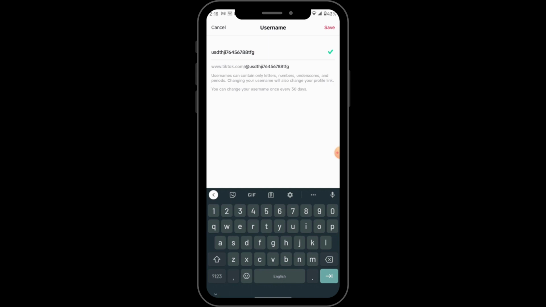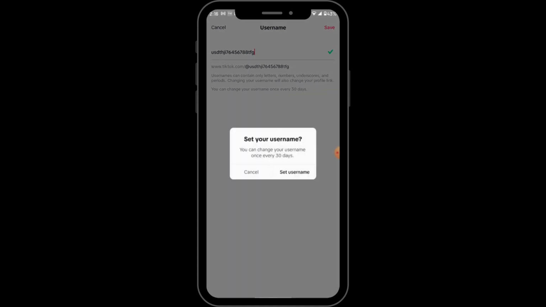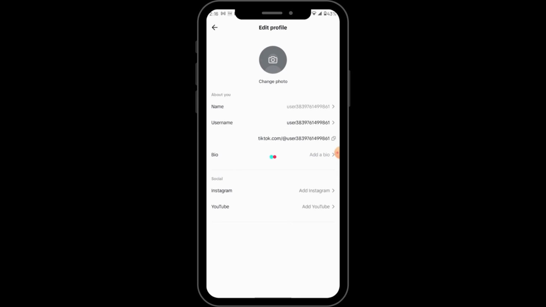And after entering the new username, you can tap on save, which is on the upper right corner, and tap on set username. And that's it. That's how you change your username.